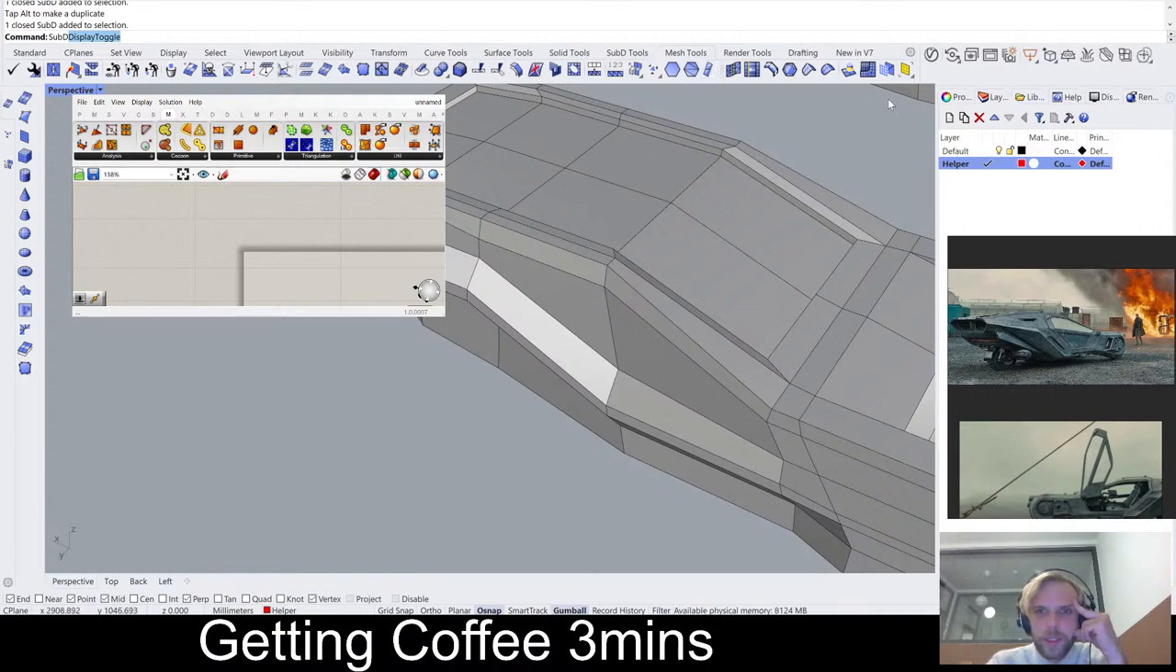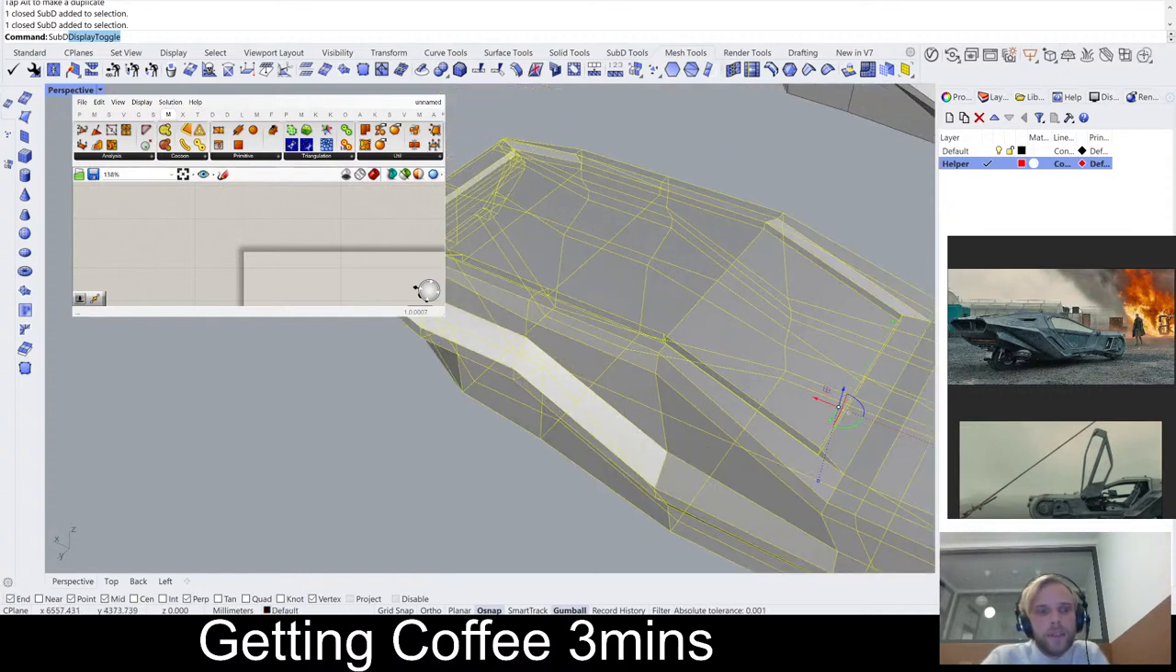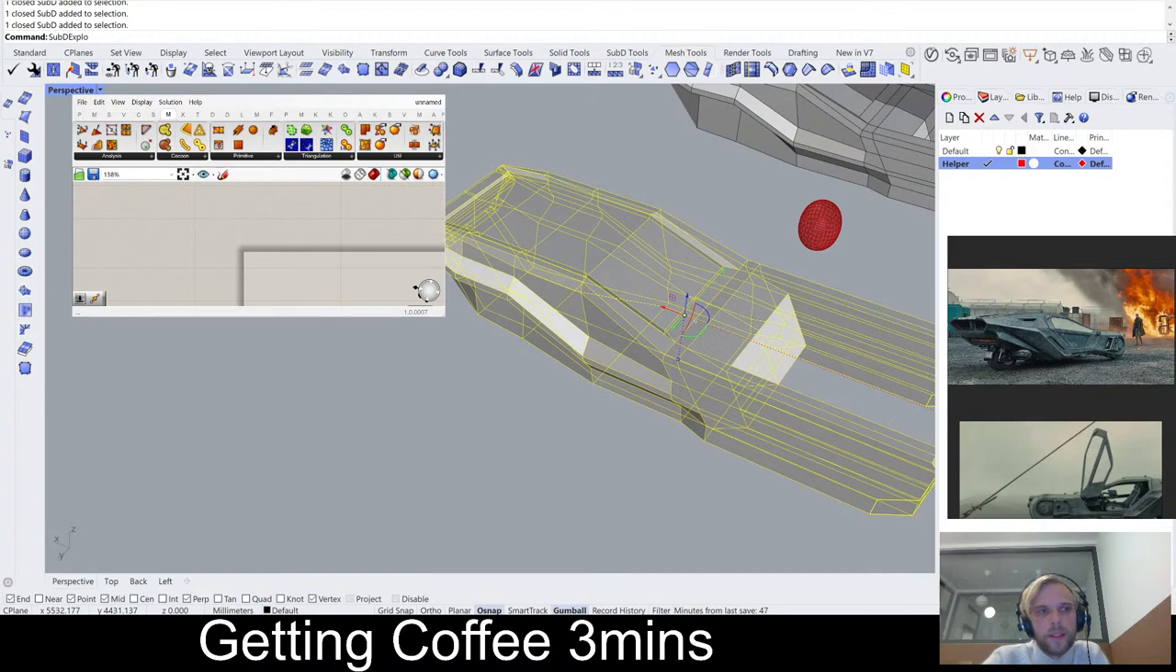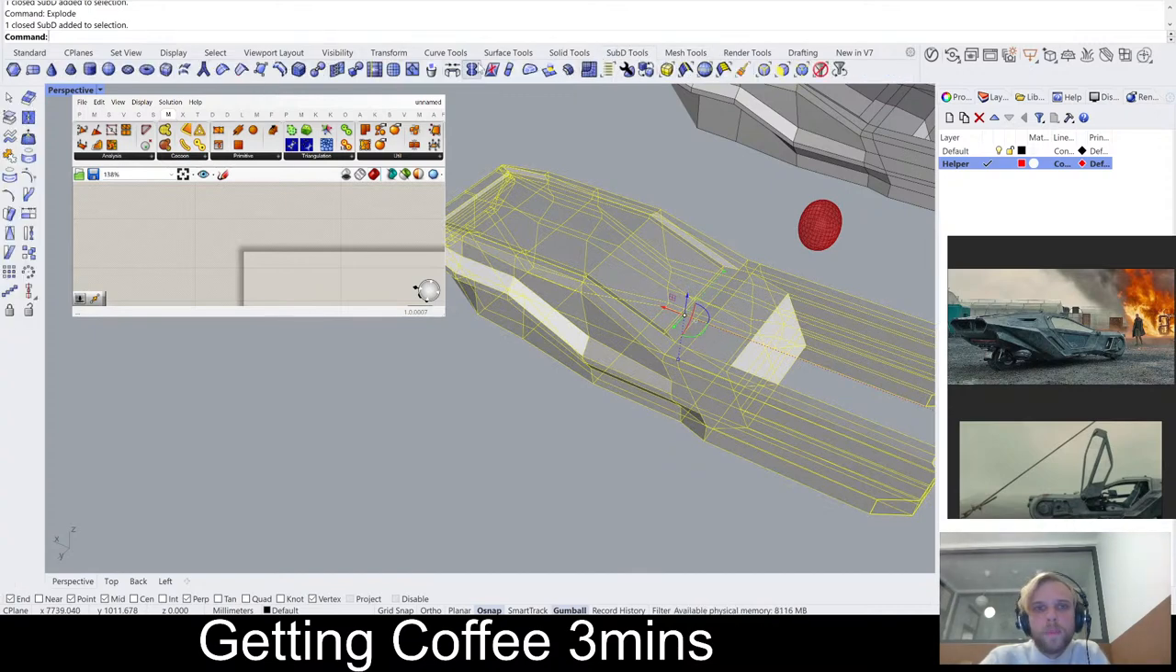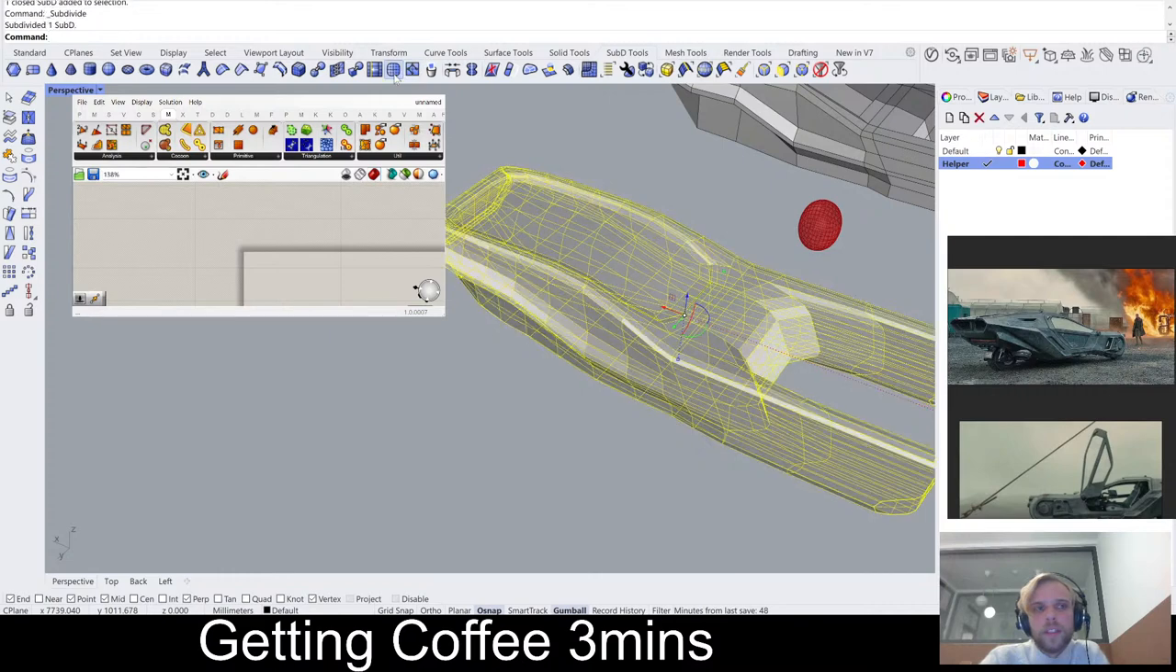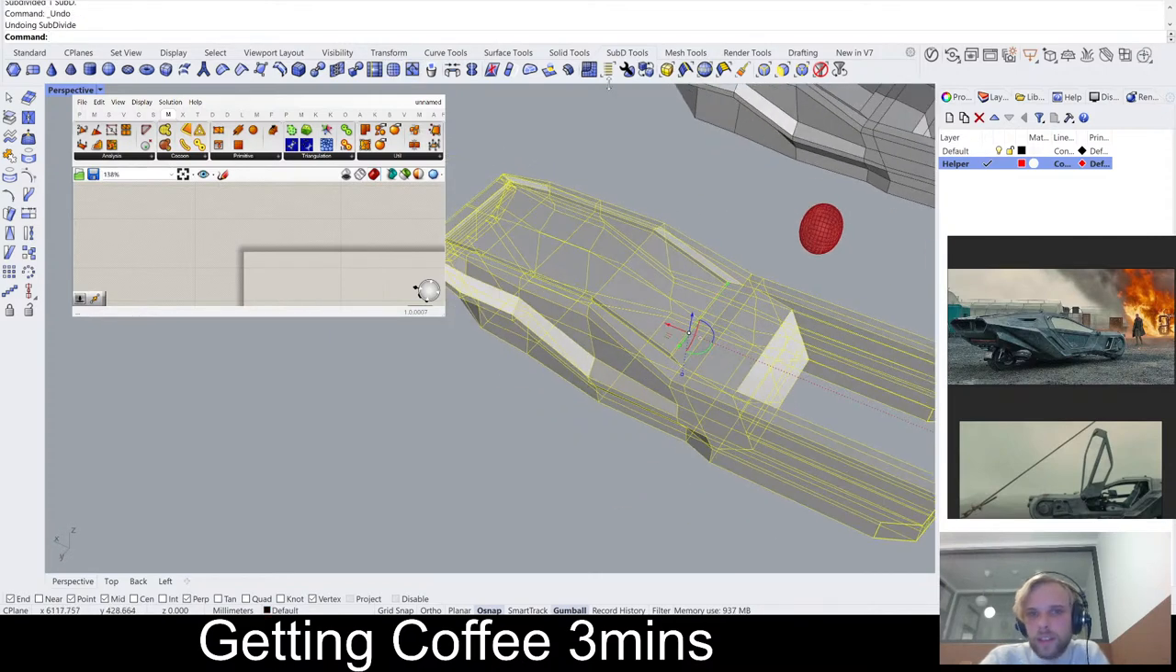Does anyone know how to convert a SubD object to a mesh? There's quad remesh, but I could do it this way, I guess. Can I explode it? No, I can't explode it. That's cool. Oh, come on, guys. Merge faces, reflect, delete faces. Oops, that's a bad button there. Toggle SubD display.